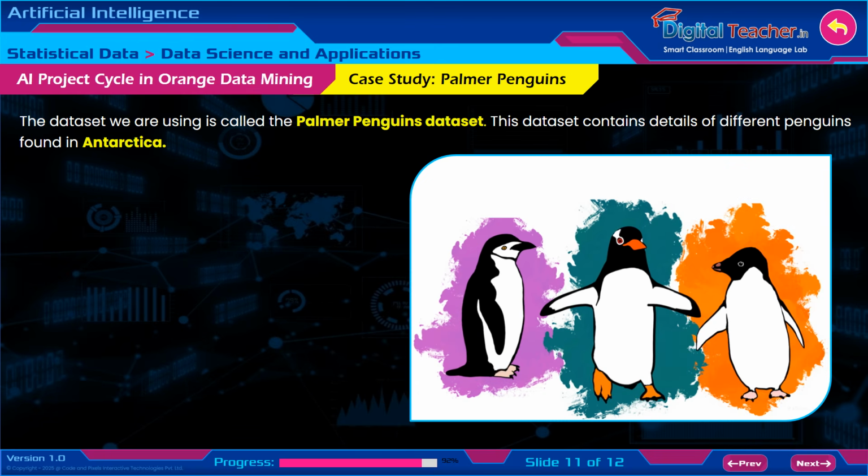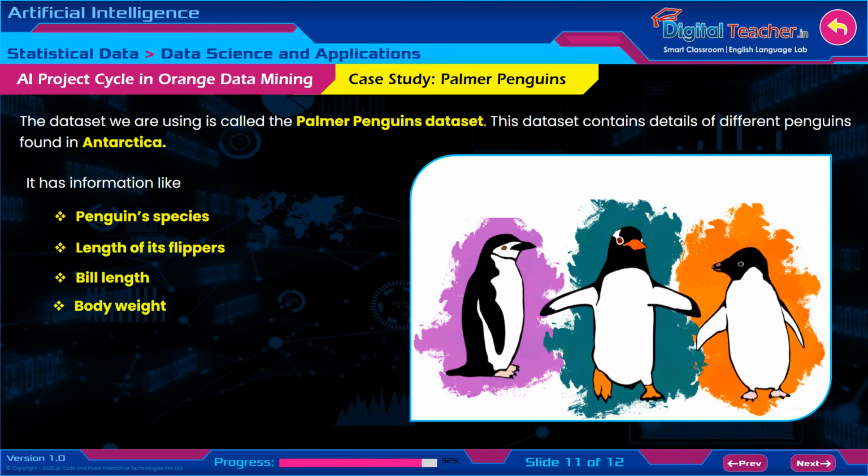The dataset we are using is called the Palmer Penguins dataset. This dataset contains details of different penguins found in Antarctica. It has information like the penguin species, the length of its flippers and bill, body weight, the island where it lives, and its gender.